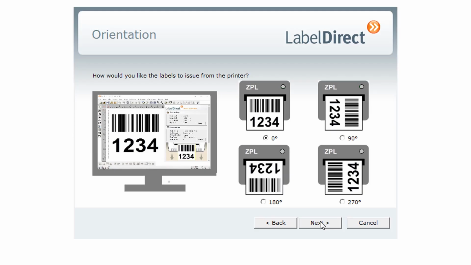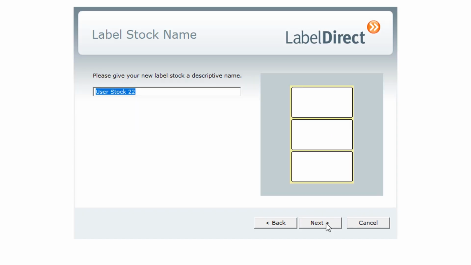And here, we set the direction of print for your labels. If your labels are printing in portrait orientation, you can select 0 degrees for labels printing bottom first, or 180 degrees for labels printing top first. If landscape, then 90 degrees will print right hand first, and 270 degrees left hand first. You will see the preview change as you make your selection. Give your label stock a name, and click Next to move on to the Printer Setup Wizard.